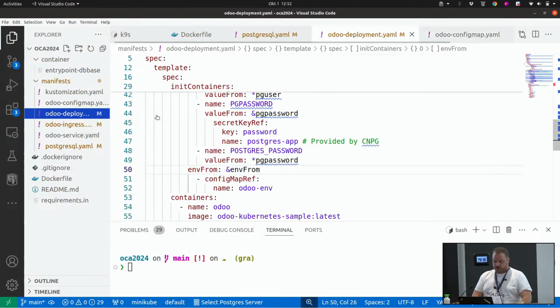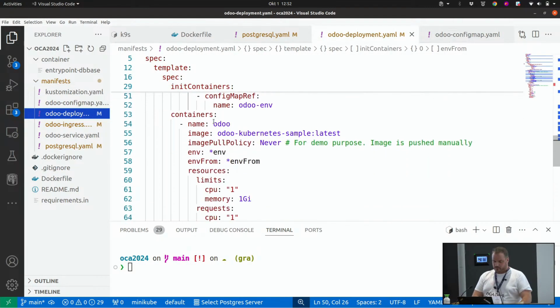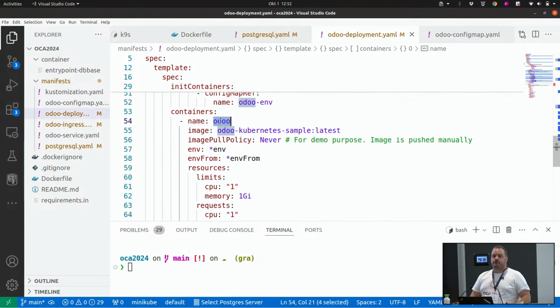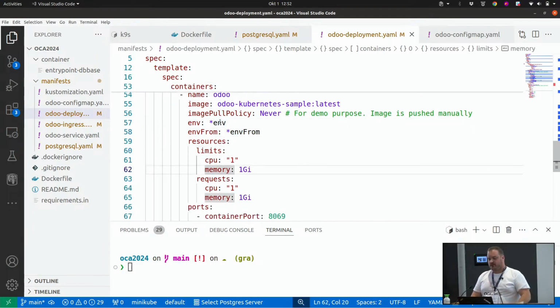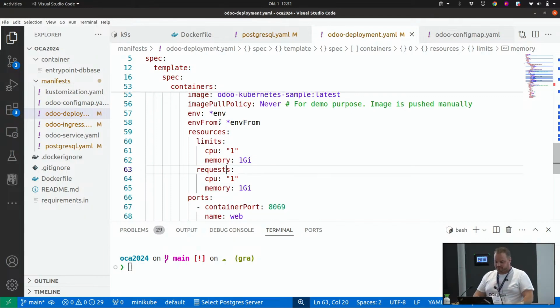Let's go back to the deployment now. So we have, after that, the container in which Odoo will run. We use the same image, same thing for image policy. We will use the same environment from the init container. It's exactly the same value. That's a YAML syntax that allows us to reuse the previous part. And we define here some limits and requests, which are concepts for managing resources by Kubernetes, just to avoid having warnings in my presentation here.